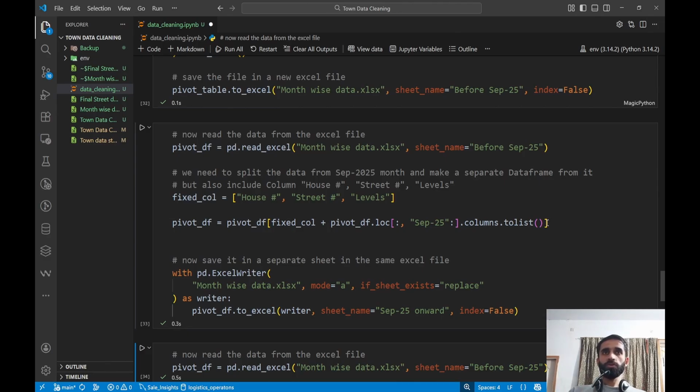Sorry, September onward data, not the data up to September. I mixed that up because September 2025 is not written after the colon, it is written before. If you write it after it, you will only get up to September 2025 values, and we don't want that.